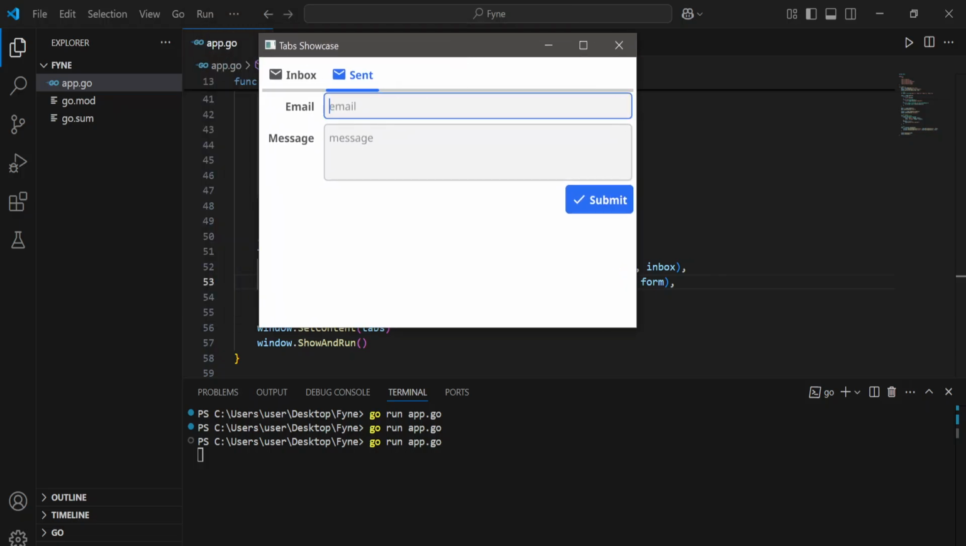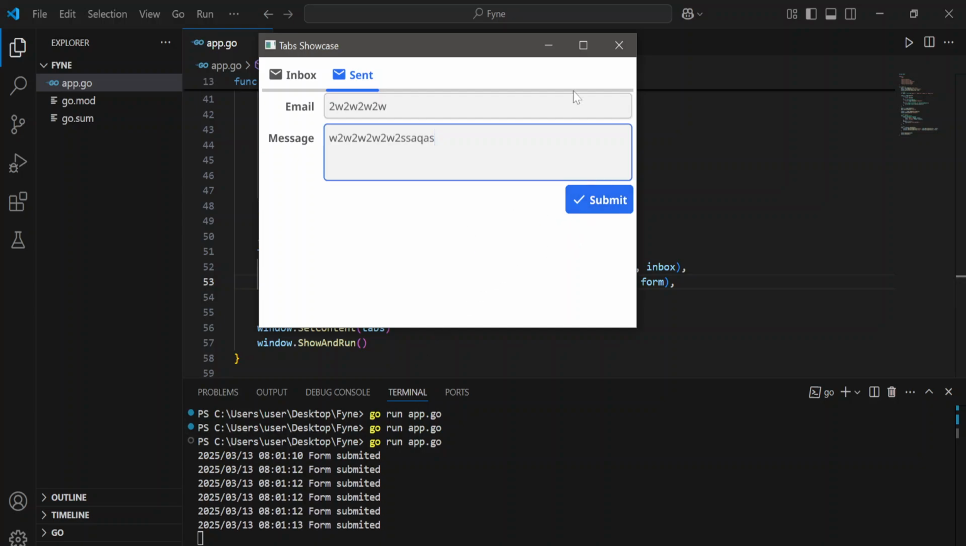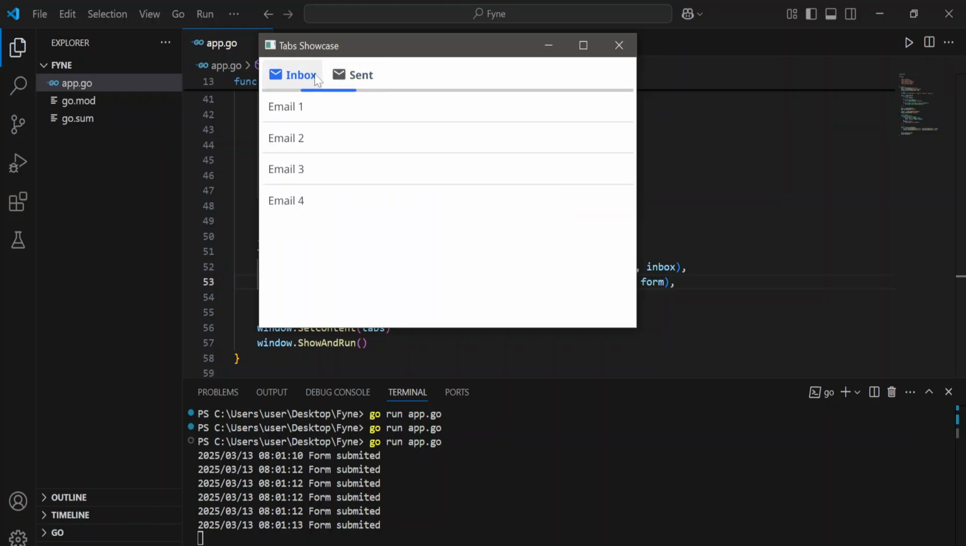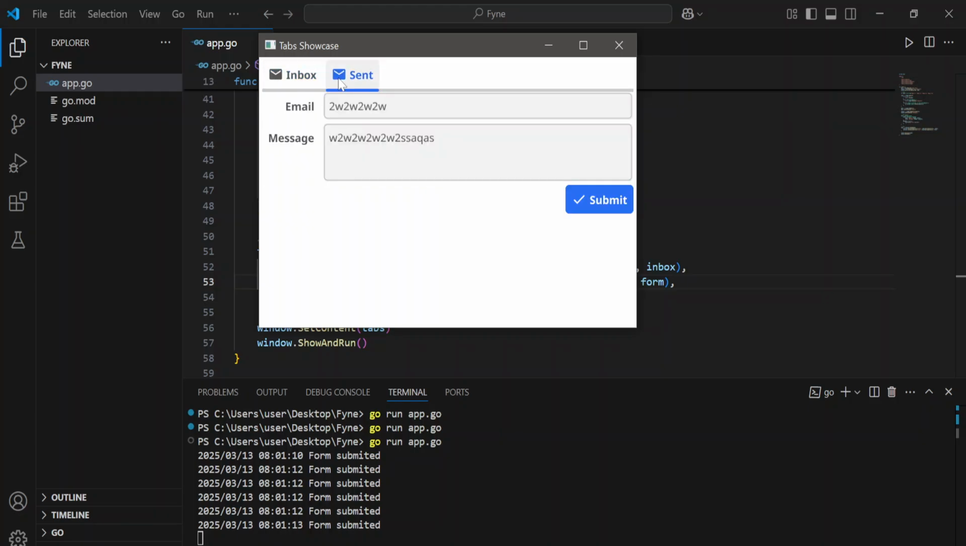You can try entering an email. You can try entering a message. We submit it, as you can see, form submitted. Yes, so this is how you can create tabs in your various applications.